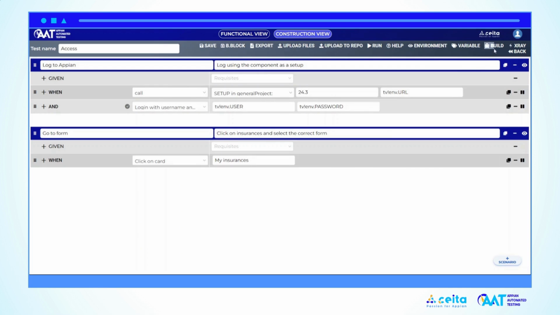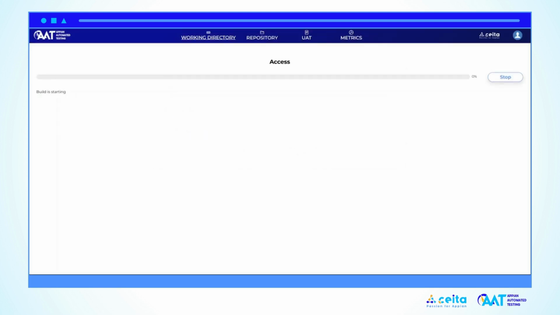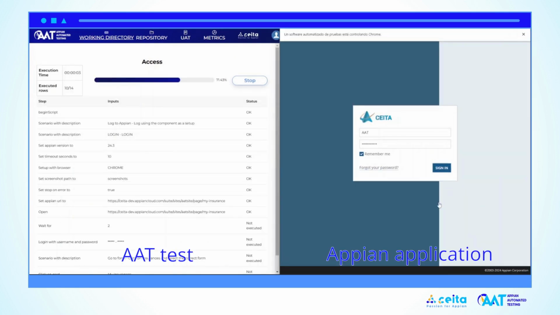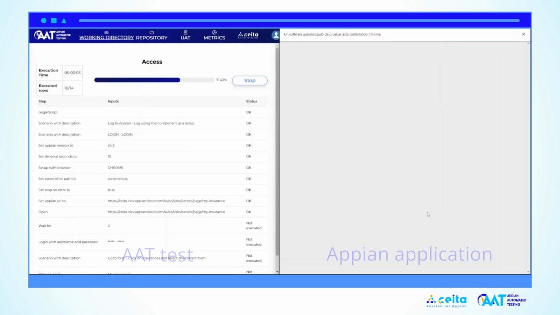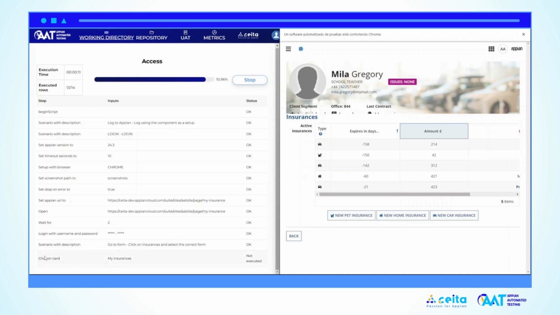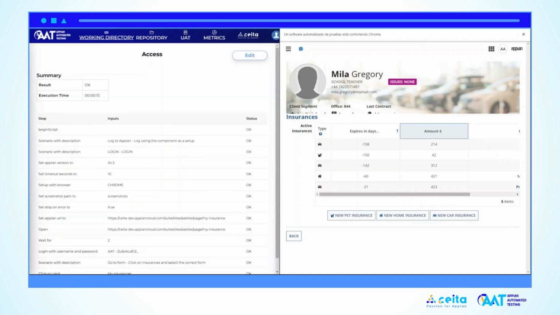We will run it in debug mode. This way, when the test finishes executing, the browser instance will remain open, allowing us to interact with it while continuing to generate the test. As you can see, the commands specified in the test are executed automatically. Once completed, the test results appear. Since we ran it in debug mode, the browser instance remains open. Let's continue with the test creation.